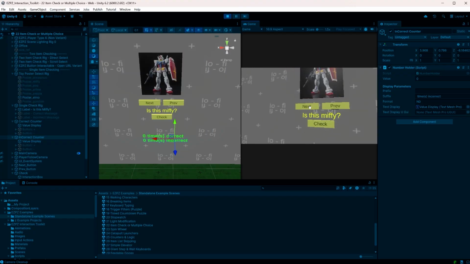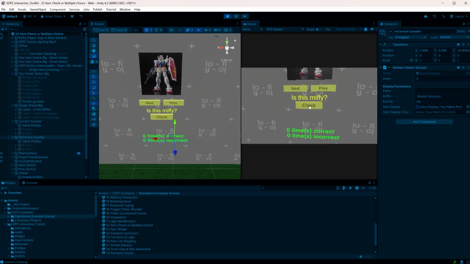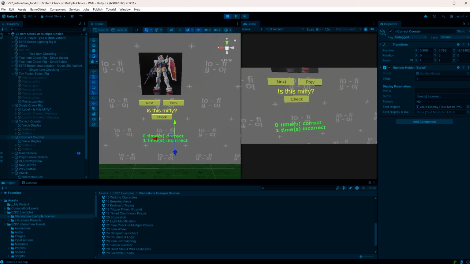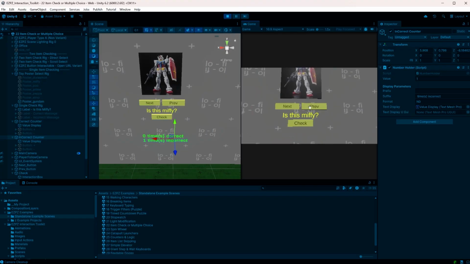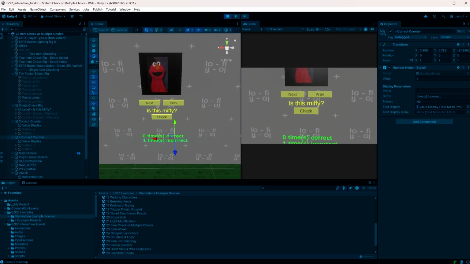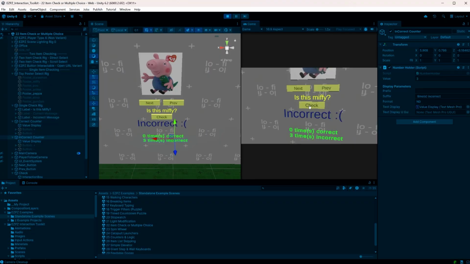So you can see here that as we go through this list, this is just activating one of these items over here. And what happens is when we press this button, it's going to give us a result either correct or false. And you can see that it counts the number of times we have wrong. So if I choose Elmo here, that's not Miffy, that's going to be wrong.